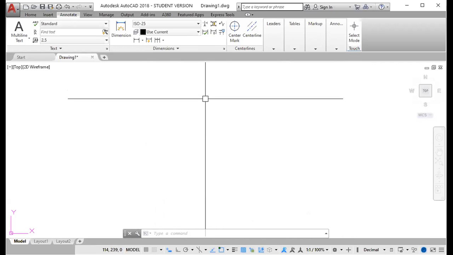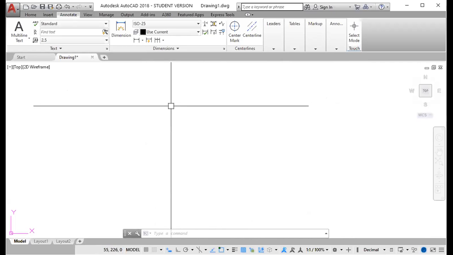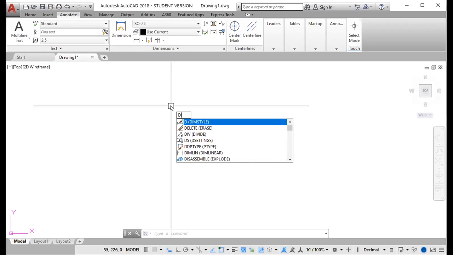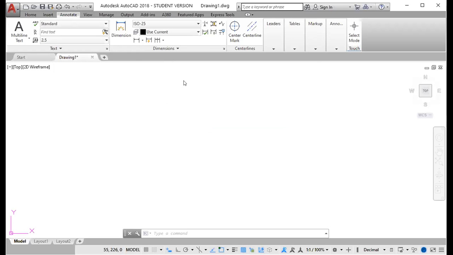Now the next one. We entered our limits, our units. Now we're going to enter our dimension. We want to set up our dimension, so for that, we type D for dimension, for dim style, and this will bring up dim style. So we click enter to accept that dim style.